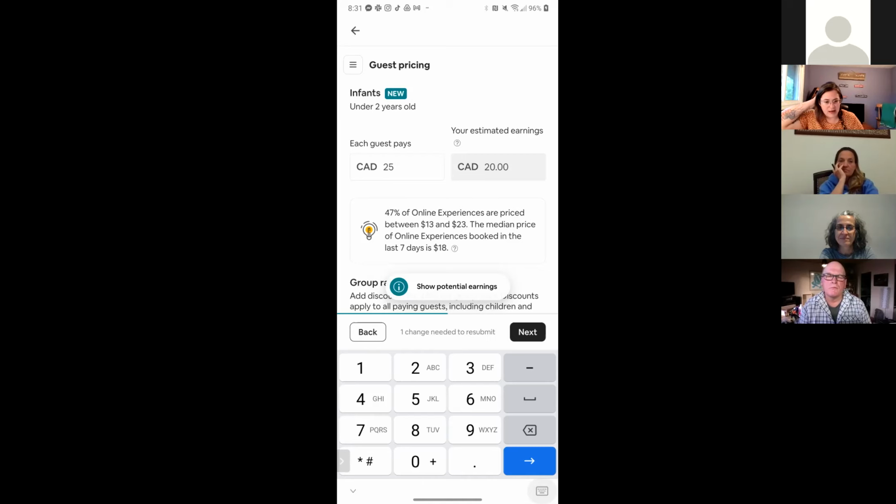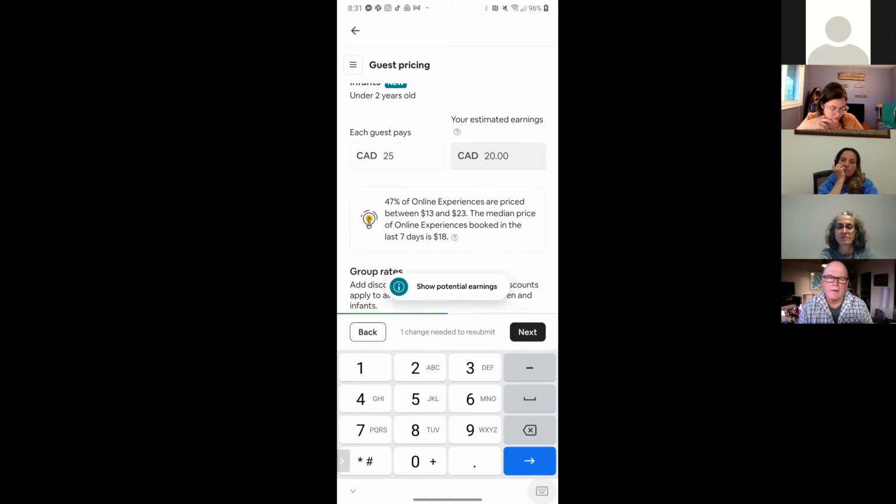It would also ask here, if you are having children, you might have a different fee for child and then for adult. And it's also, again, here showing the median price of online experiences booked in the last 7 days. So that helps you make sure that your price is on par with everyone else, so that you're not crazy overcharging, which would mean you might not get as many bookings.